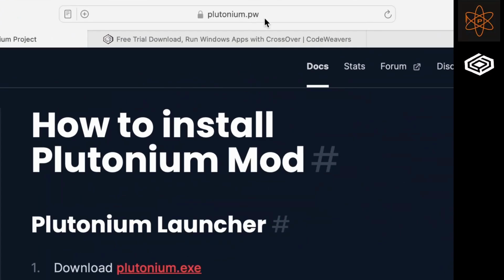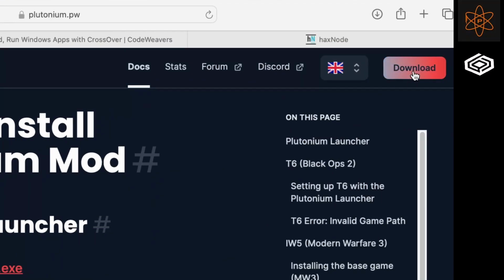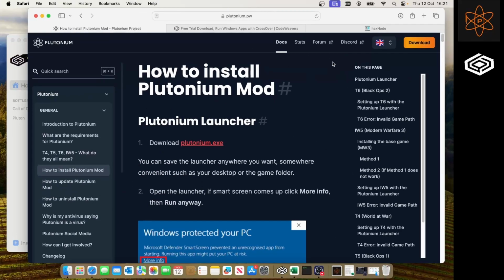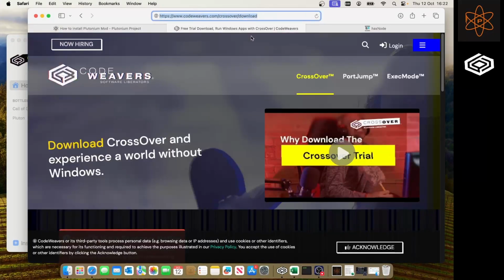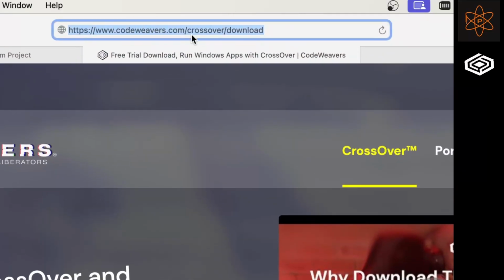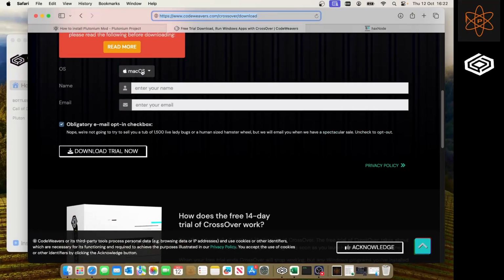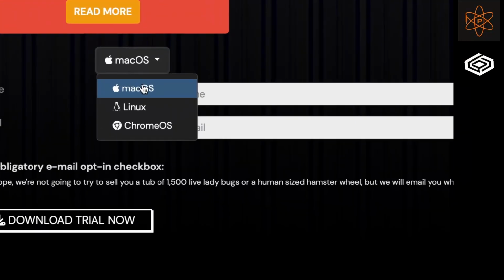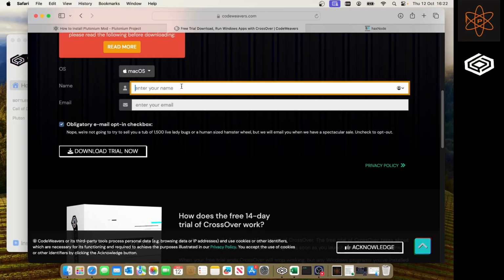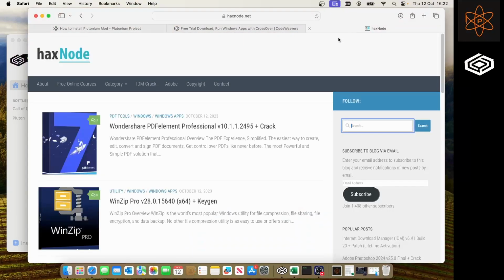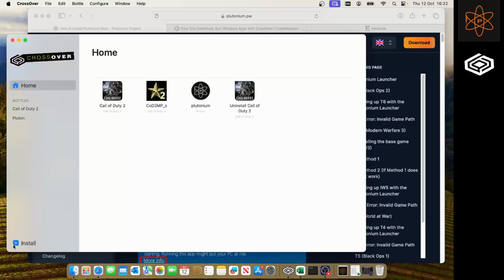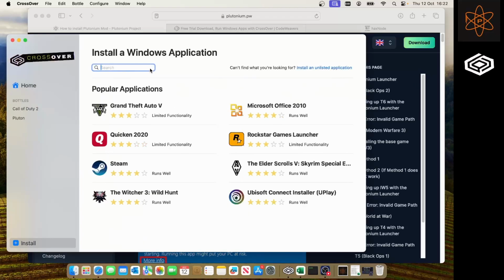Hello everyone. Today we're gonna try to install Plutonium in Crossover Mac. First things first, we need to download Plutonium from the official website, and then we will also need to download Crossover from Codeweavers. Follow all the steps, as this is quite straightforward. I'll just fast forward this and we will move on to the next step. There are other ways, of course, to download Crossover, but we are not going to discuss that.